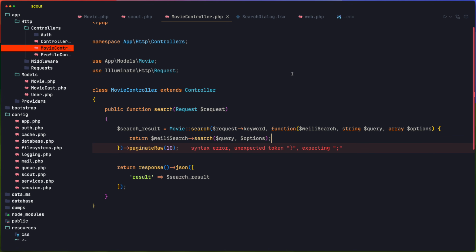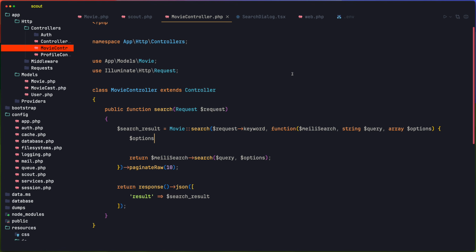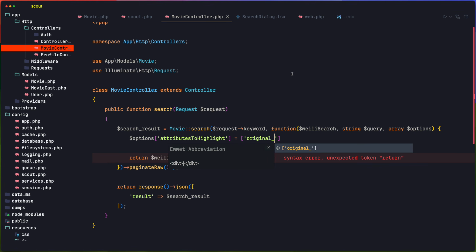For the options variable, specify the attributes to highlight here. For example, set it to the model attributes you want to have keyword highlighting. In our case, we want to highlight the results in the original title, which is the title of the movie, and the overview attribute.